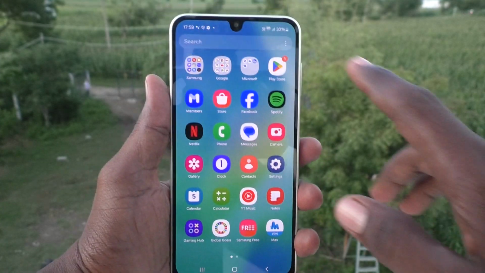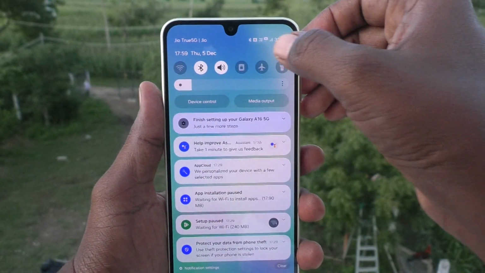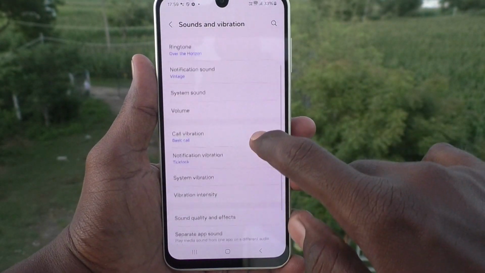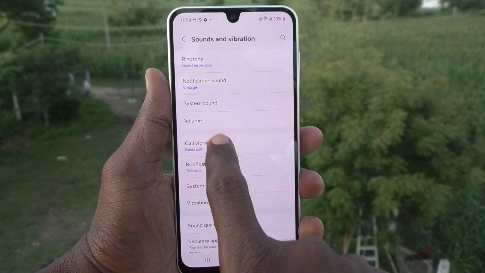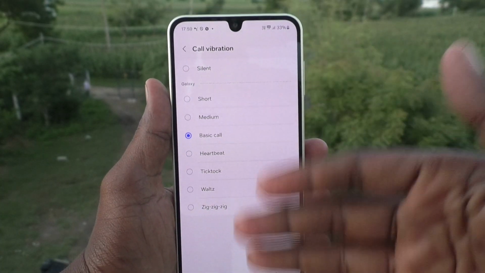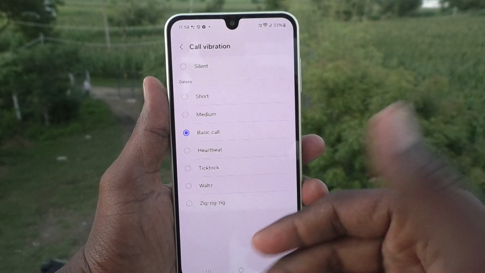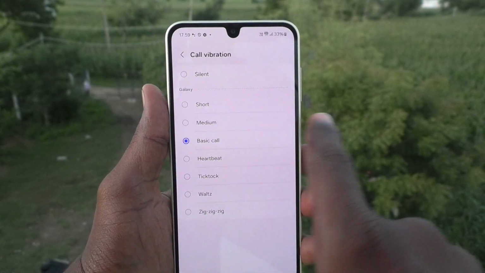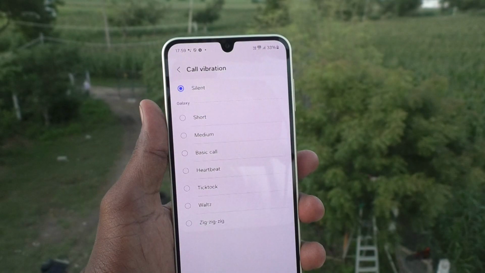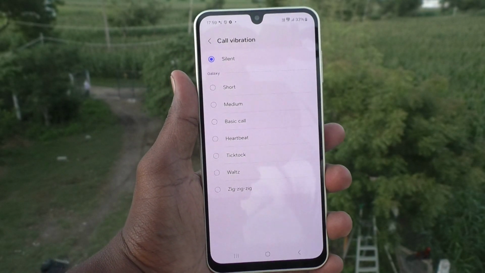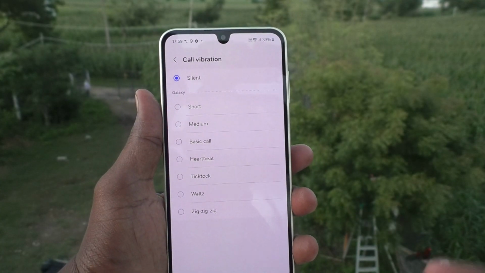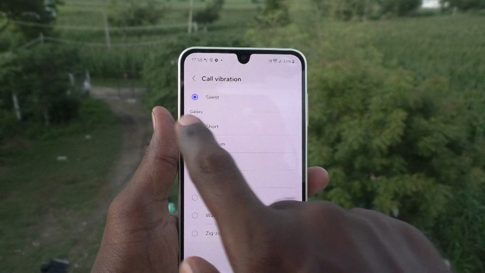Okay, so what you have to do is just go to the settings of your phone first and then go to sounds and vibration. Go to sounds and vibration, and here you will find call vibrations option. Just click on it, and here we will have all options. These are all the vibration patterns. As of now, it is set to basic call. If you would like to get no vibration, just pick silence so that vibrate will not occur while ringing in your phone. While you are getting an incoming call, you will not get any vibration.